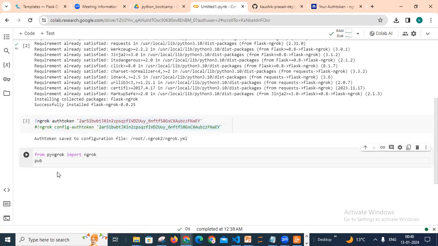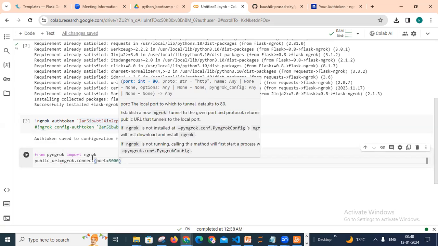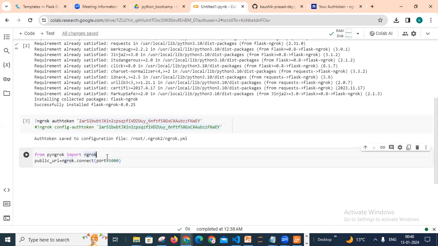And then you have to write public URL. Public URL is equal to your ngrok.connect, and you have to mention the port. Why this port? Because you all know that Flask's default port is 5000, and this 5000 port should be internally mapped with that Ngrok unified delivery platform. Otherwise, this communication will not happen.